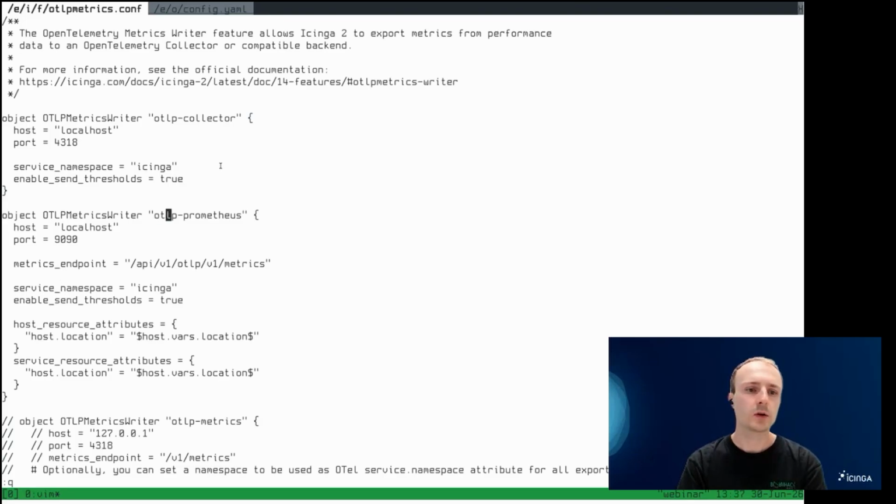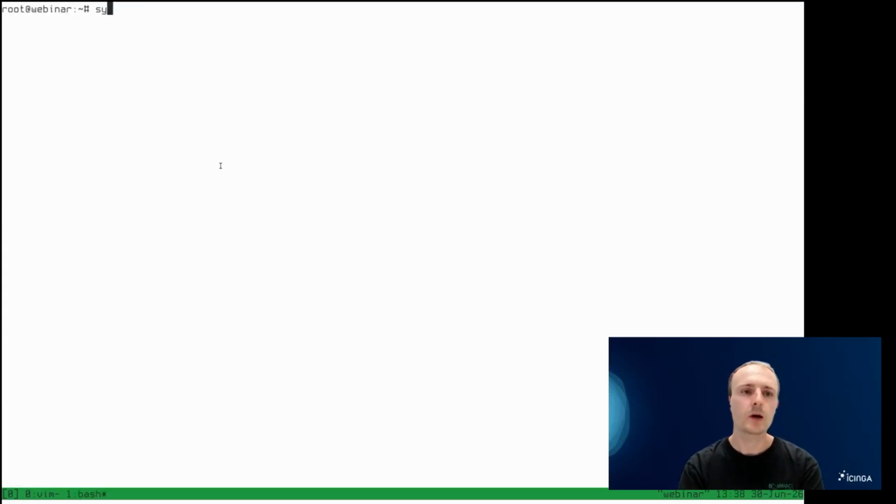I've chosen Prometheus because I'm quite familiar with it, but you can exchange this for VictoriaMetrics, Mimir, or similar backends, or on the other hand, any OTLP-compatible backend, like OpenSearch or Elasticsearch. Starting at the configuration, these are the default Prometheus ports on localhost. Then it has this metrics endpoint, which needs to be enabled.